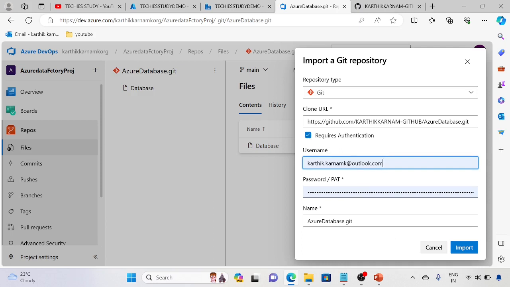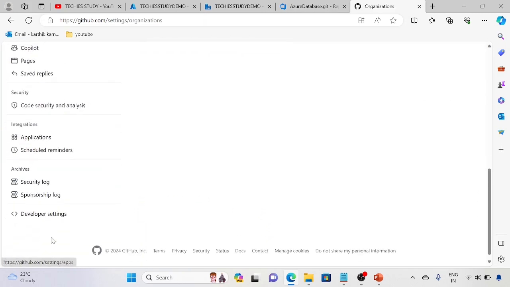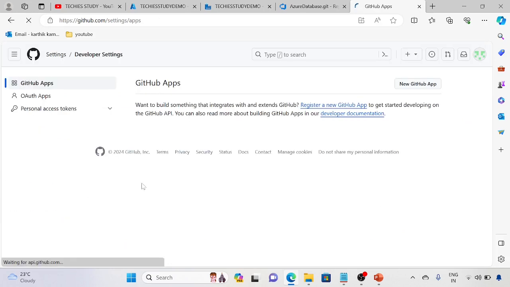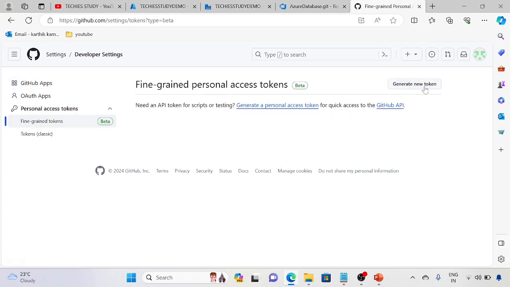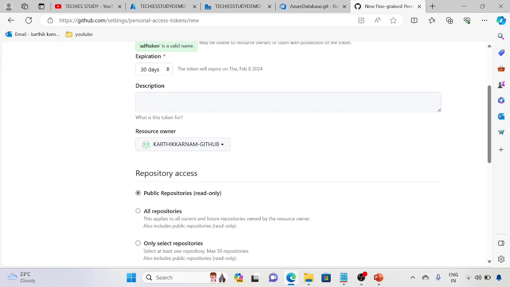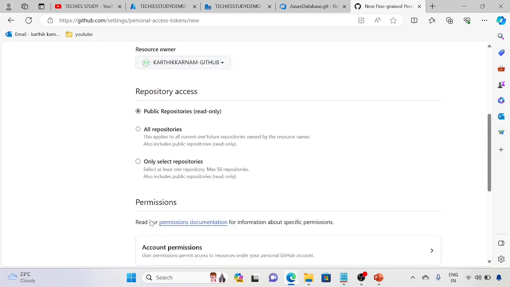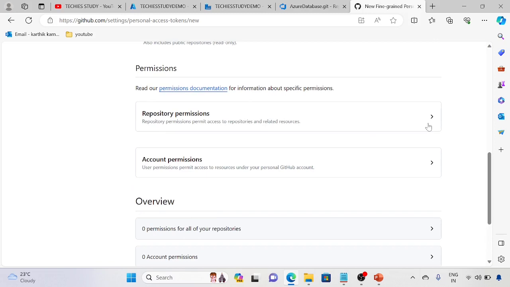Now we will check how to create a PAT token. Okay, how to create a PAT token. Let's go to the GitHub account and your organizations. Here, developer settings, and this one, tokens, generate new token, ADF token. Okay, we can set the expiration date as much as this. Okay, here we can give all repositories permission and repository permissions.